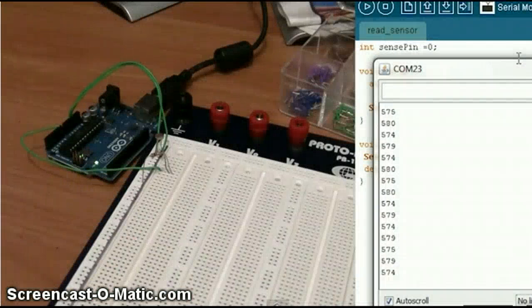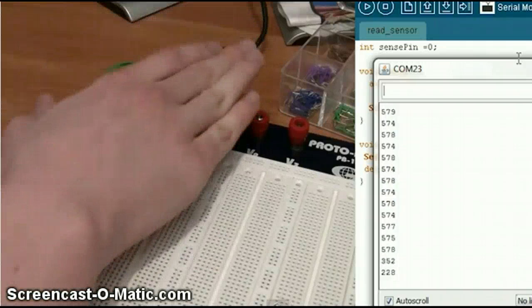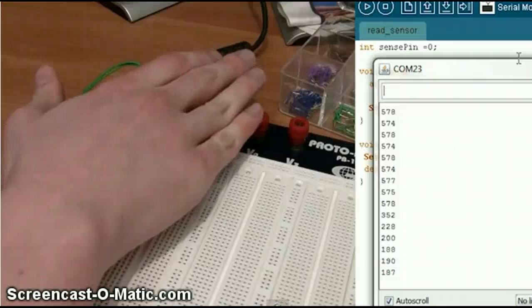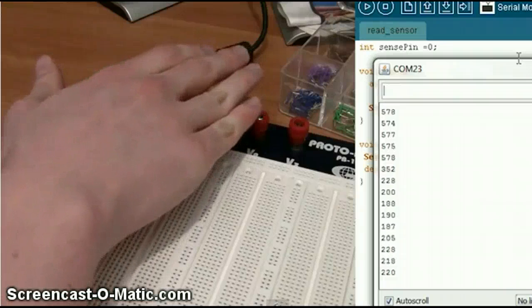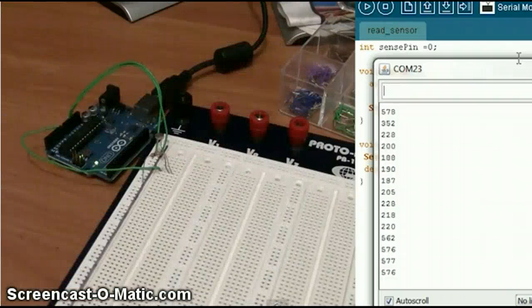Now we've got a 1K resistor in the circuit instead of a 10K resistor, and we can see the values change. Now ambient light is closer to around 570, and if I put my hand over it, it drops down to about 200. So that range is a little bit better, not by much, and you can keep messing with the resistor values until you get a value where you're happy. But in reality, this amount of range is fine for what we want to do.